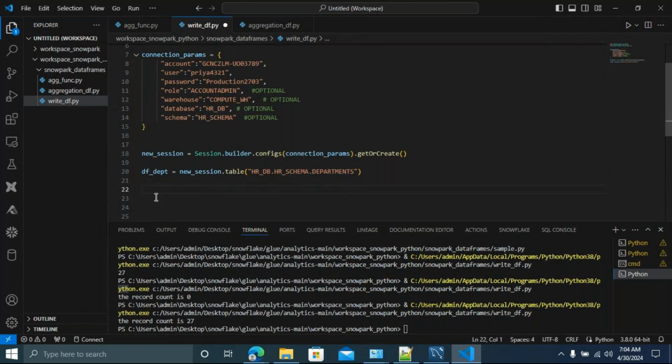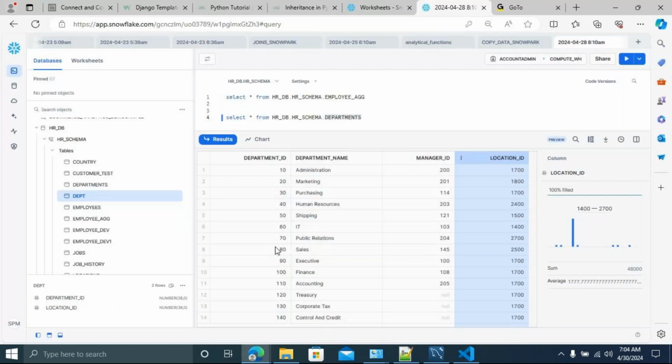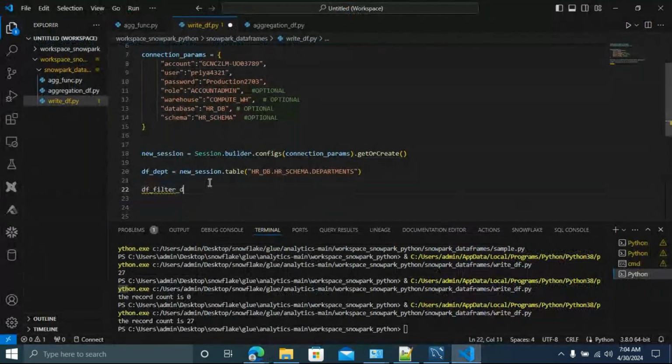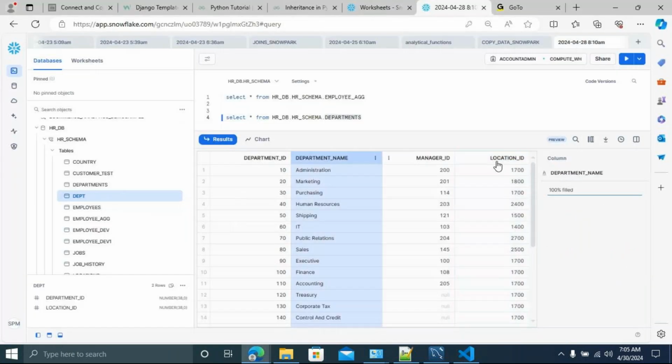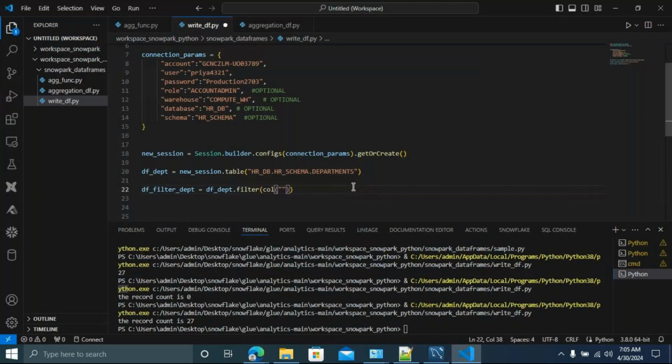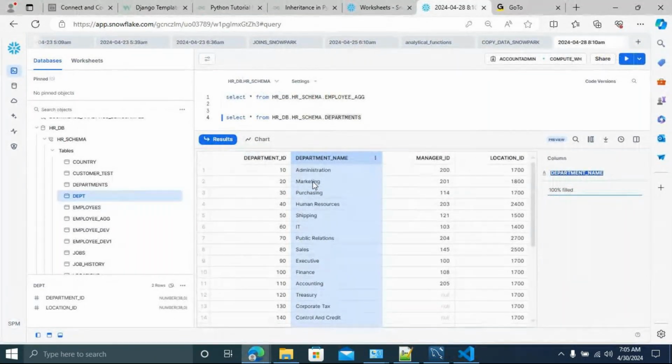We will do some filter operation. These are the department tables: department ID, department name. I'm going to filter the department. Get a data frame like this: df underscore department, and then use filter to filter the values. Use a column reference in double quotes, put the column name, department name, double equal to, and then supply a value. You can put values like marketing or purchasing, and it is going to filter.